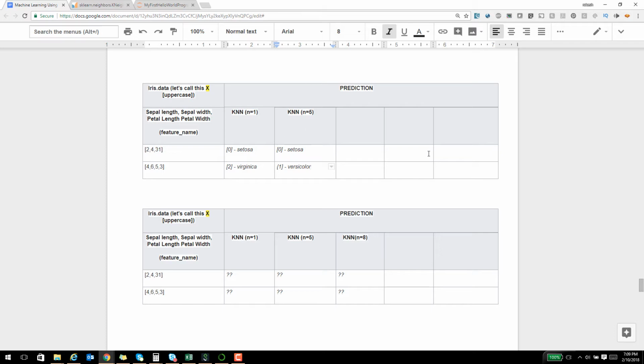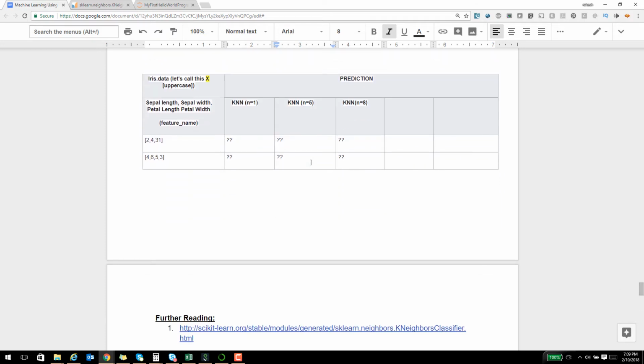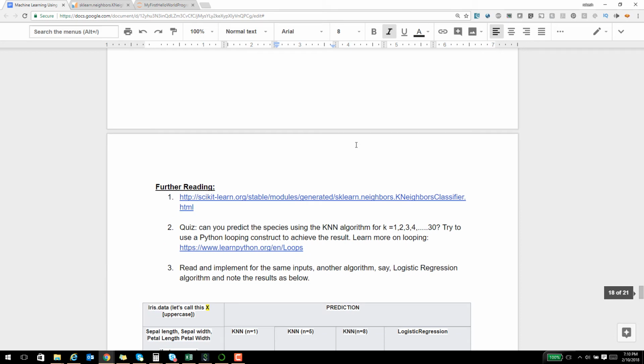So we have reached here. We have seen n is equal to 1, two inputs and 2 predictions. N is equal to 5 and another 2 predictions for the same set of inputs. Now, what I want you to do is repeat this for n is equal to 8 and see what results you are getting.